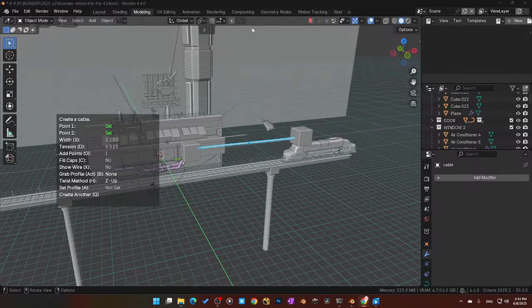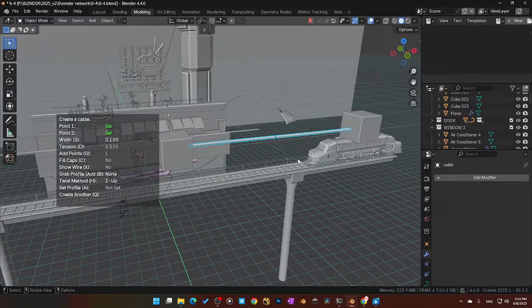So now we should be able to also make, here's the width. So we can press S to make the width, and then you can press D to do tension. All right. I don't like that one. D, tension, add a point. G, add a point. Add 3 points, 4 points, 5 points.